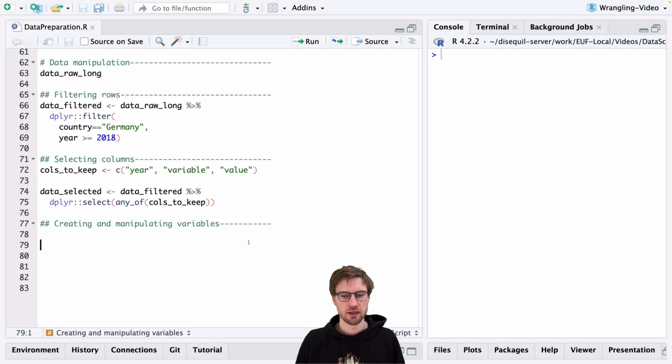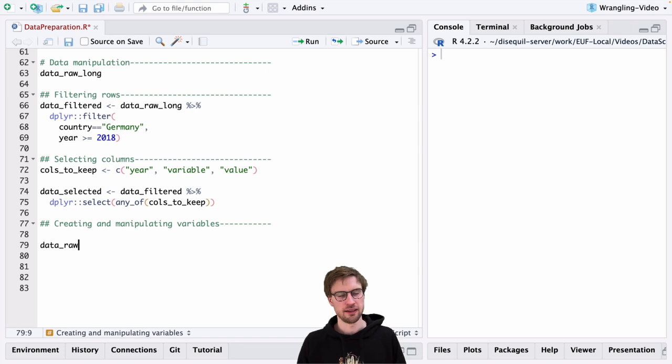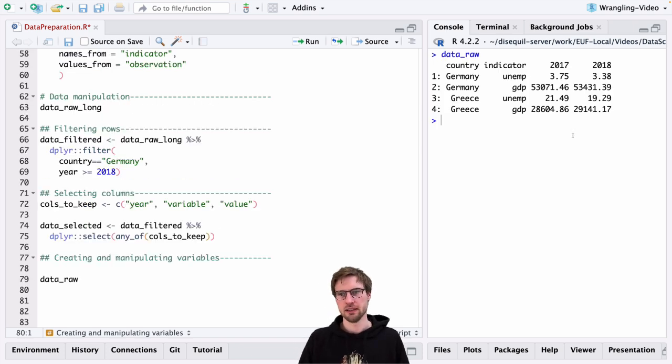Now we come to the next part, or the next routine that we frequently use in the context of data preparation, namely the routine of creating or manipulating variables. In this sense, let's look at this raw data set that you've encountered in the very beginning. It was this one here, where we see the dynamics of unemployment and GDP for Greece and Germany over the years 2017 and 2018.